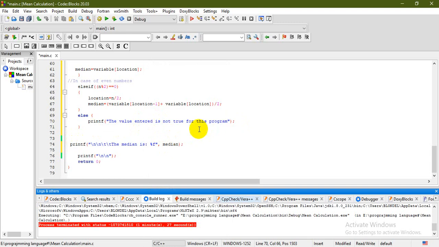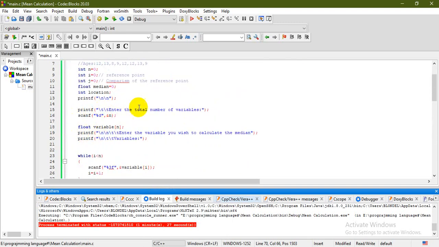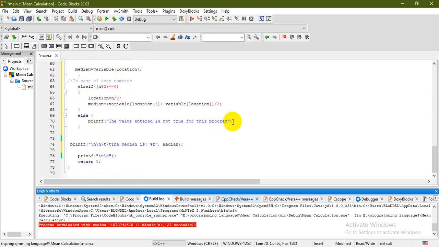Now when I write this, somebody can decide, when I ask the user to enter the total number of variables, the user may enter 7.5, and 7.5 is not a discrete number. So since it's not a discrete number, I'll write to the user that the value entered is not true for this program because it's not involved with a discrete number of variables, of discrete number, total number of variables. So now, I can still refer him with the go to loop.